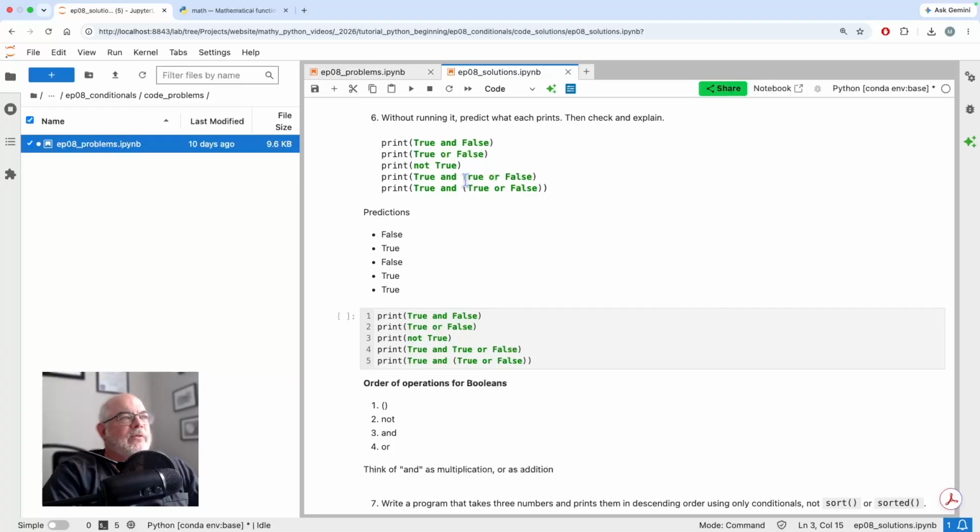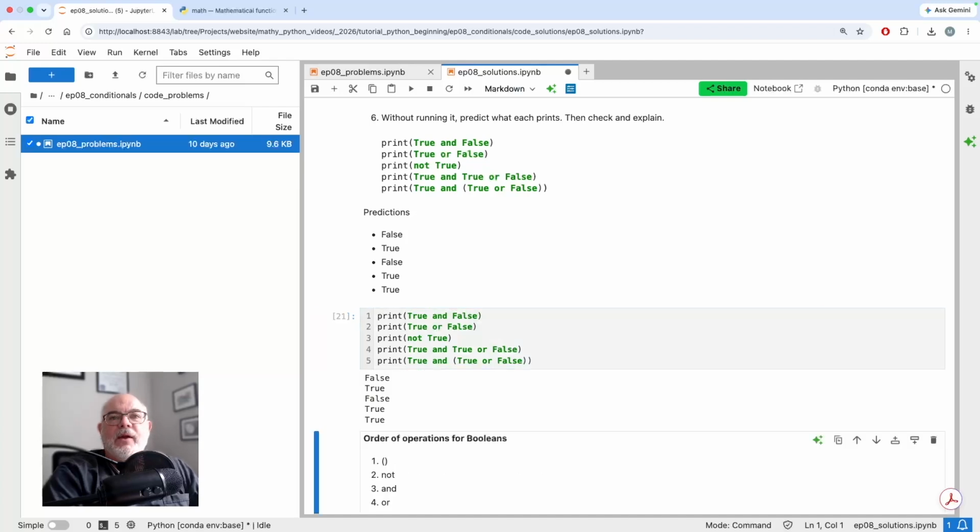So there's an order of operations with Boolean operators, which is parentheses, then not, then and, then or. So and is higher precedence than or. But now that I've broken that with parentheses, true or false is true. True and true is true. And does that play out? False, true, true, it does.